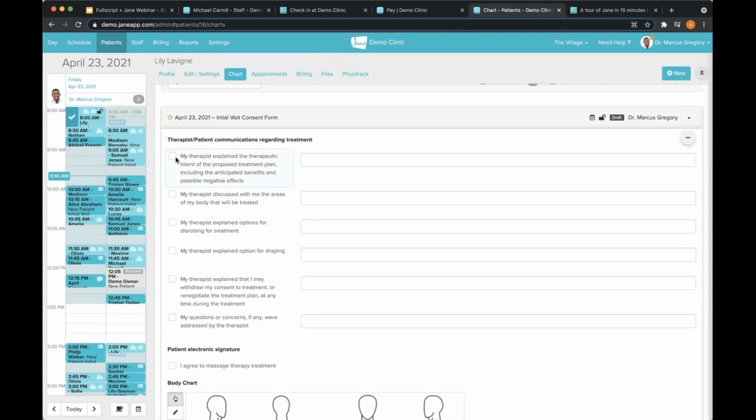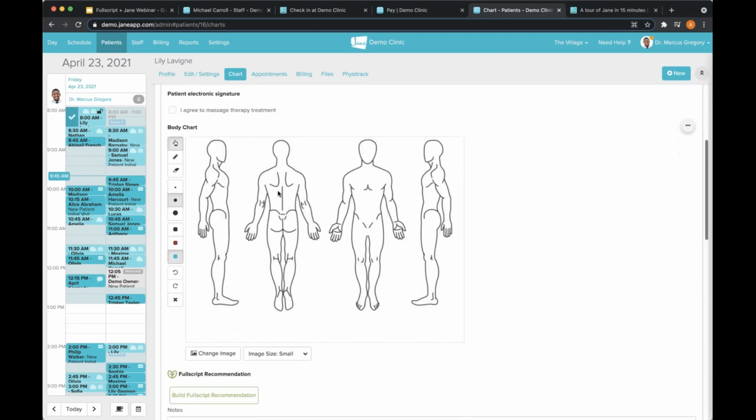And then Jane's going to allow me to just fill it out, click wherever I might need to, and add in any questions or concerns about that too. Down below, I can also use our body chart here. I can then draw on this body chart.